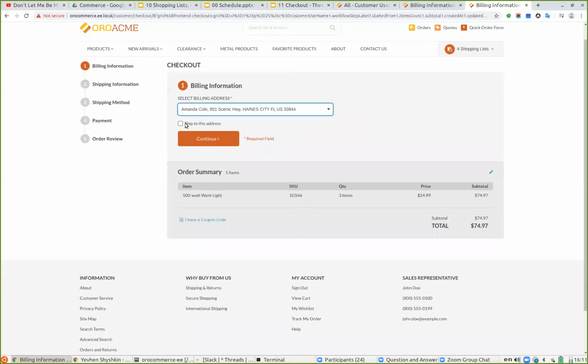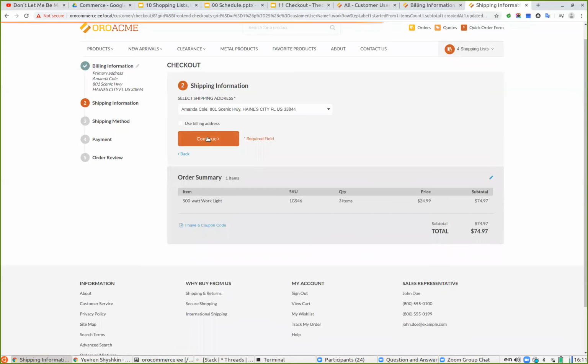So by doing that, by clicking ship to this address, the application is going to use this address as a shipping address in the shipping information step, and then skip the second step and go directly to the third step, the shipping method. So let us try to do it without it first.